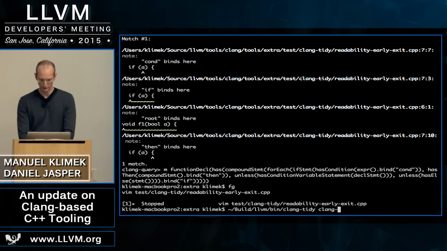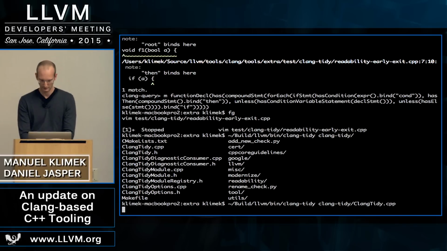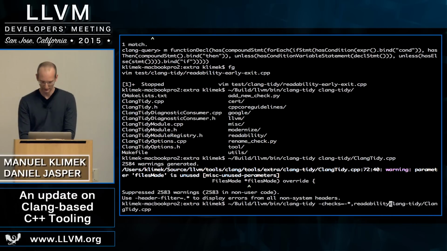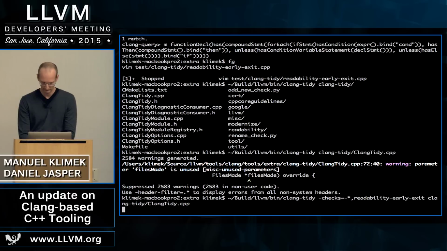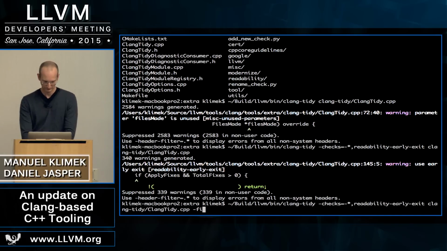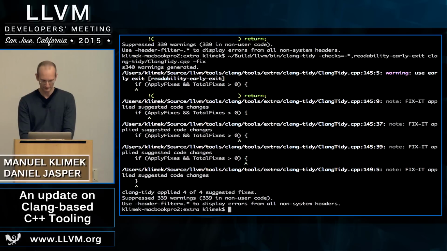So we just take the clang-tidy we just built, and we can run it over arbitrary stuff in the repository here. We can take clang-tidy cpp. And with modules, this would be all faster, of course. We now have to switch on the right check, because that's a different check. And we have found an early exit. Now we can just use dash fix to apply that.